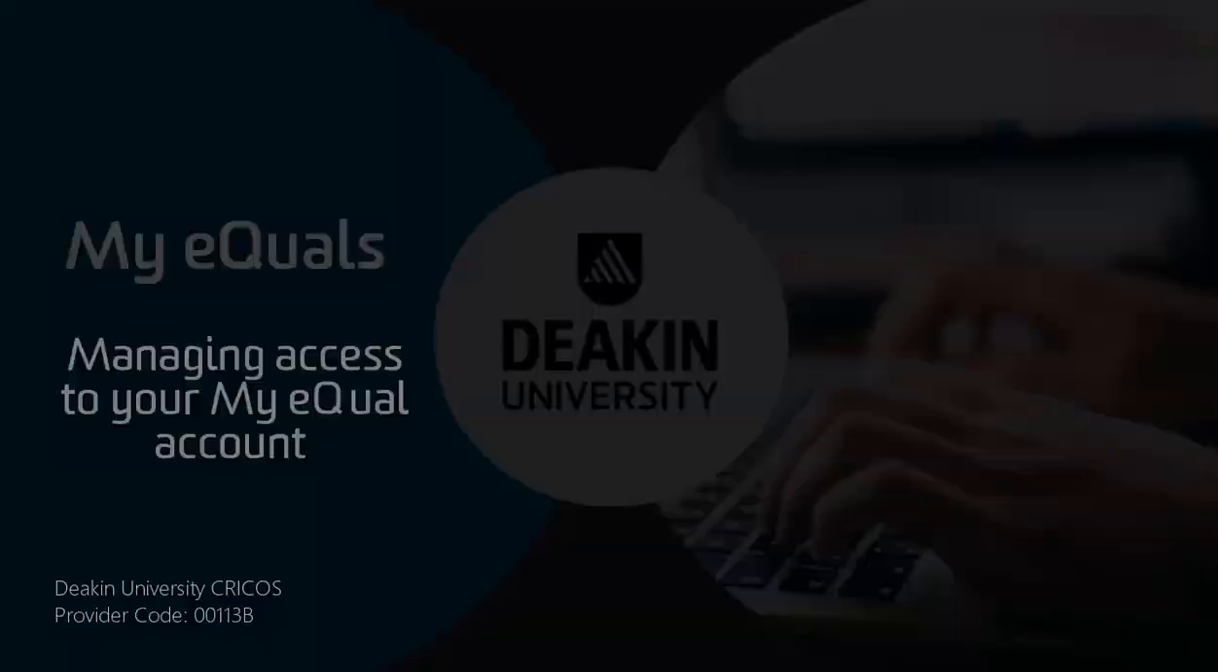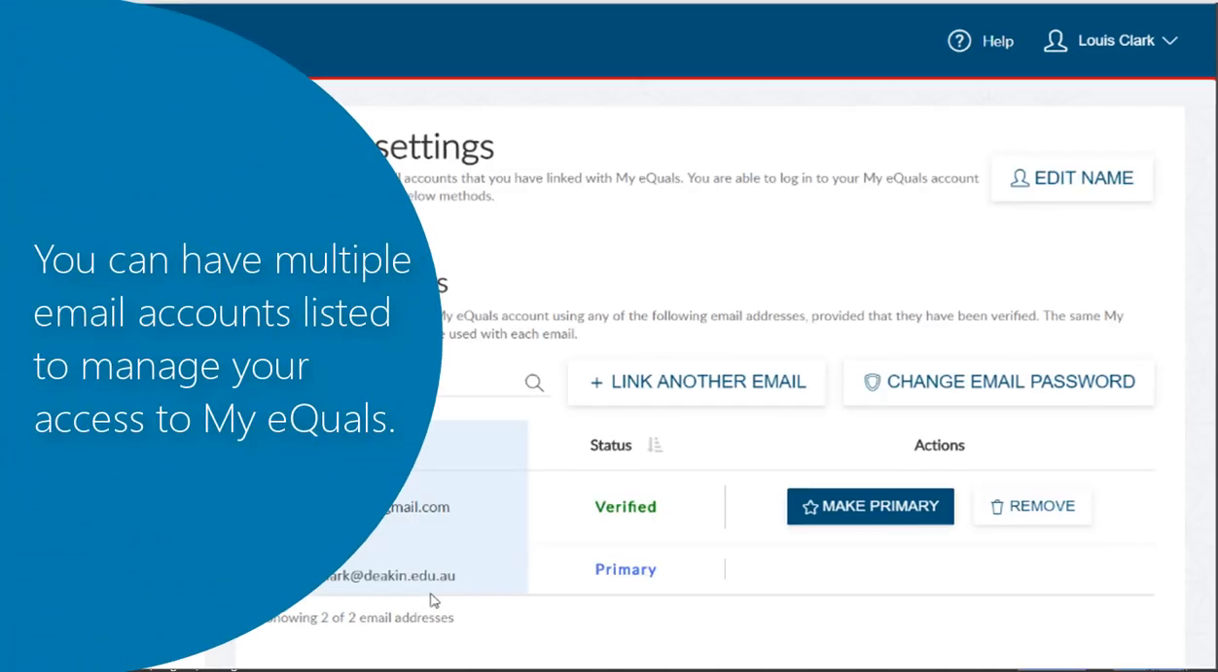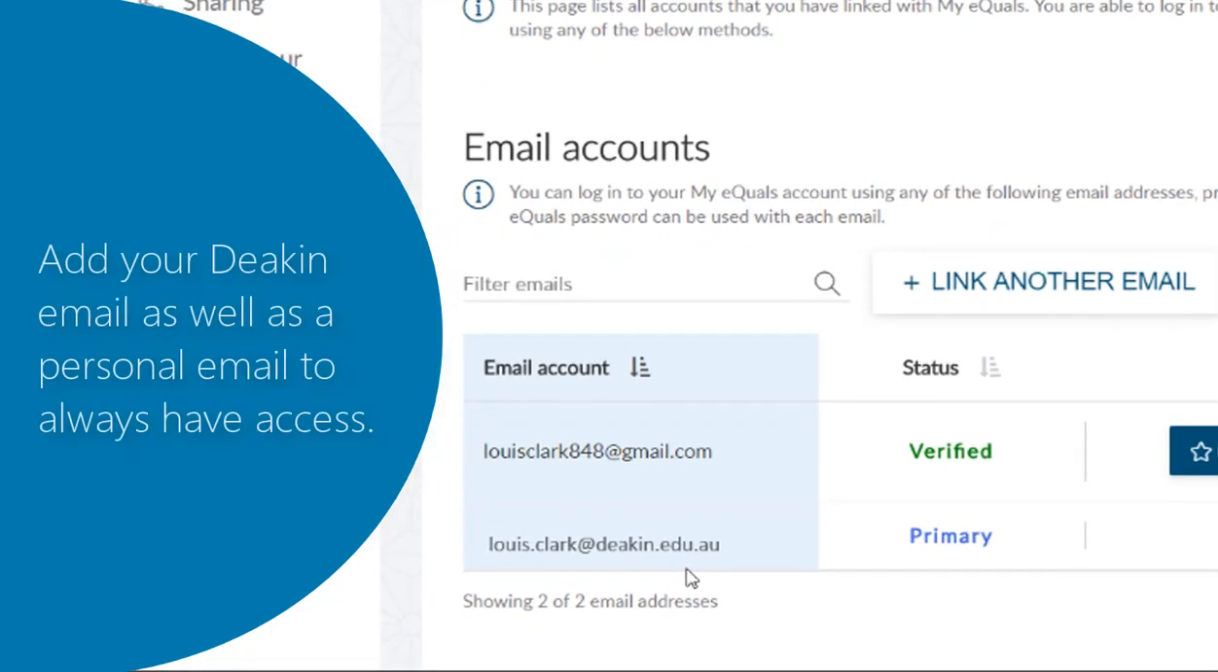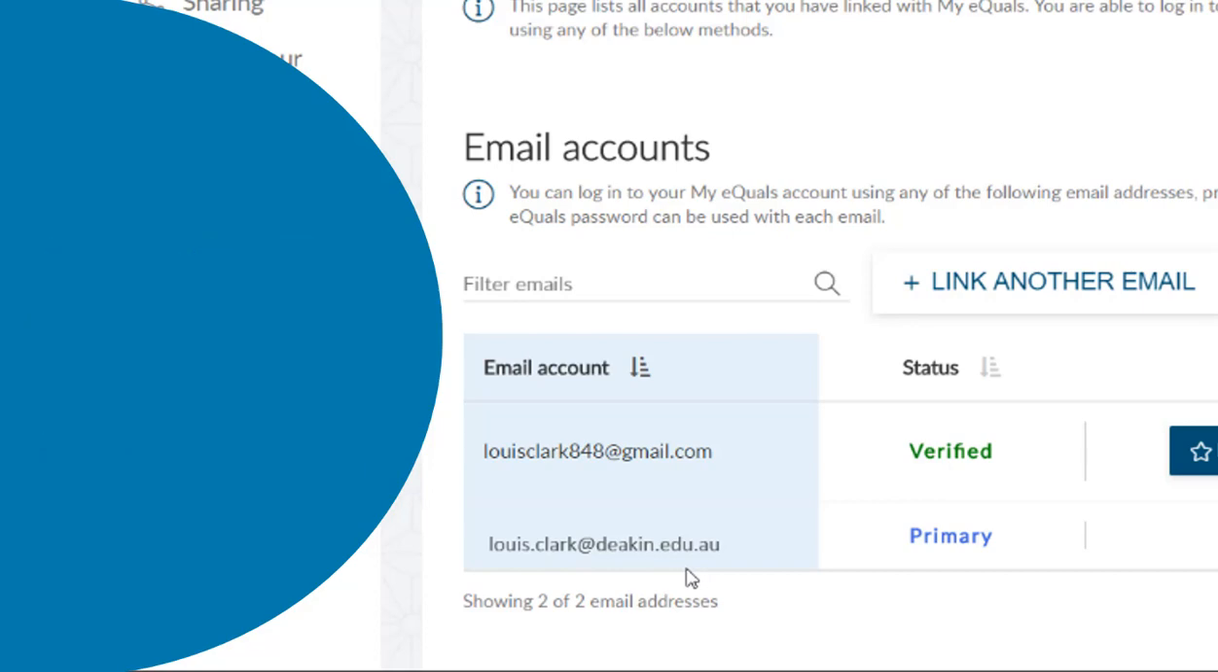Within My eQuals, you can have multiple email accounts listed to help you manage your access and receipt of documents. It is a good idea to have your Deakin email address as well as a personal email address to make sure that you always have access to your account.